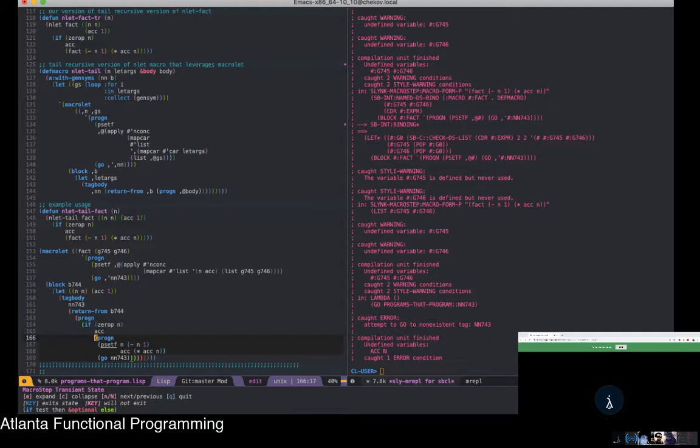Which is something that you can't actually guarantee with a custom code walker, because implementations are allowed to have custom special operators. So that's a discussion for another day. We keep opening up more tunnels through this maze that is Common Lisp as I've been going through this.